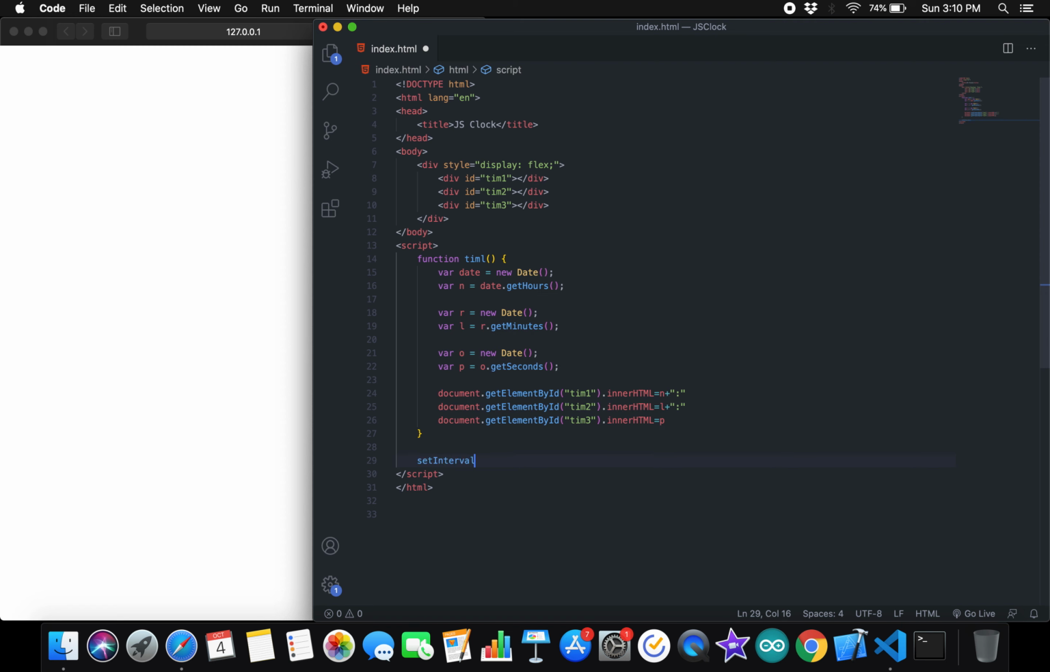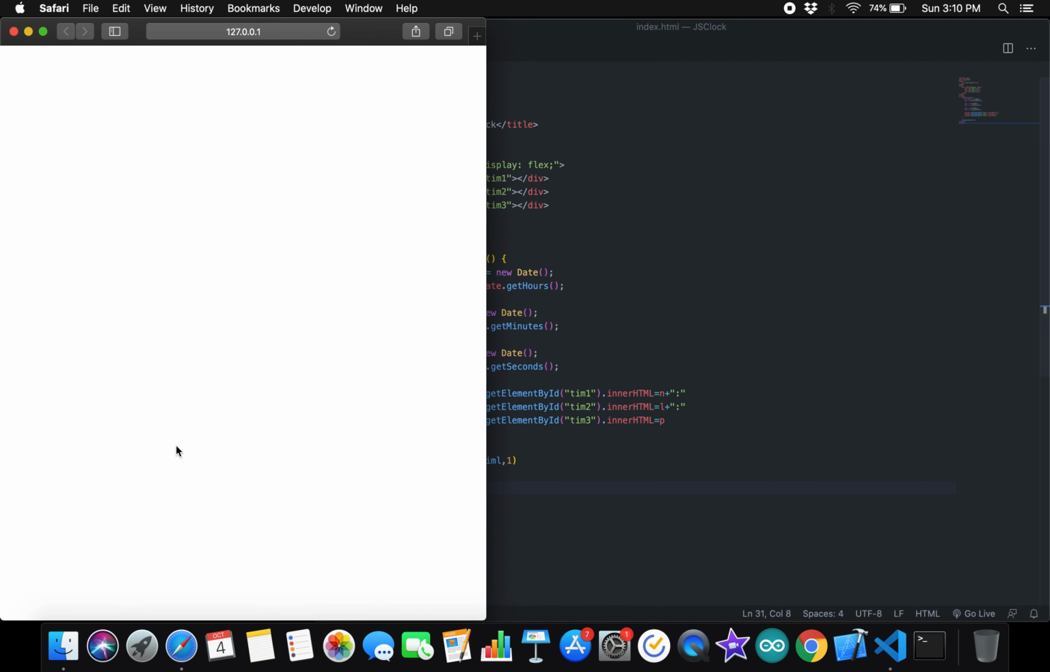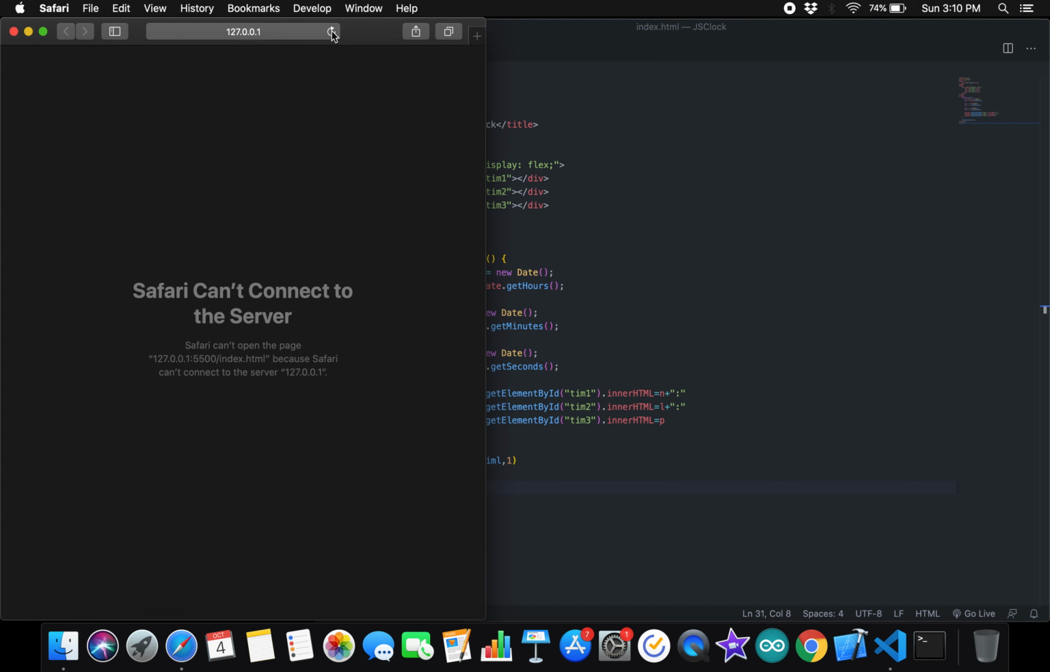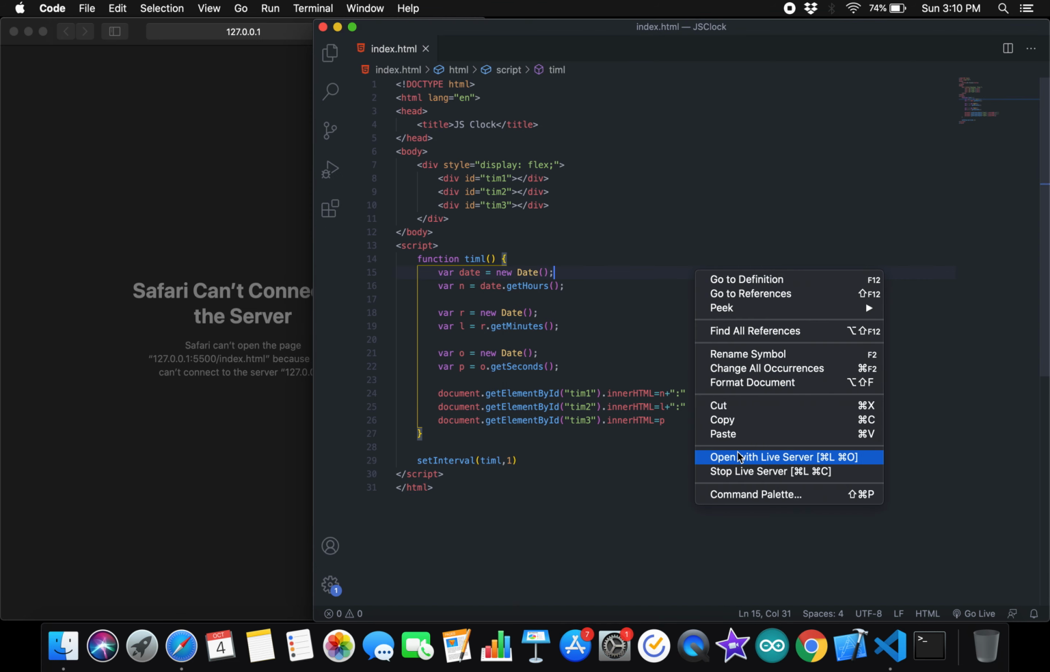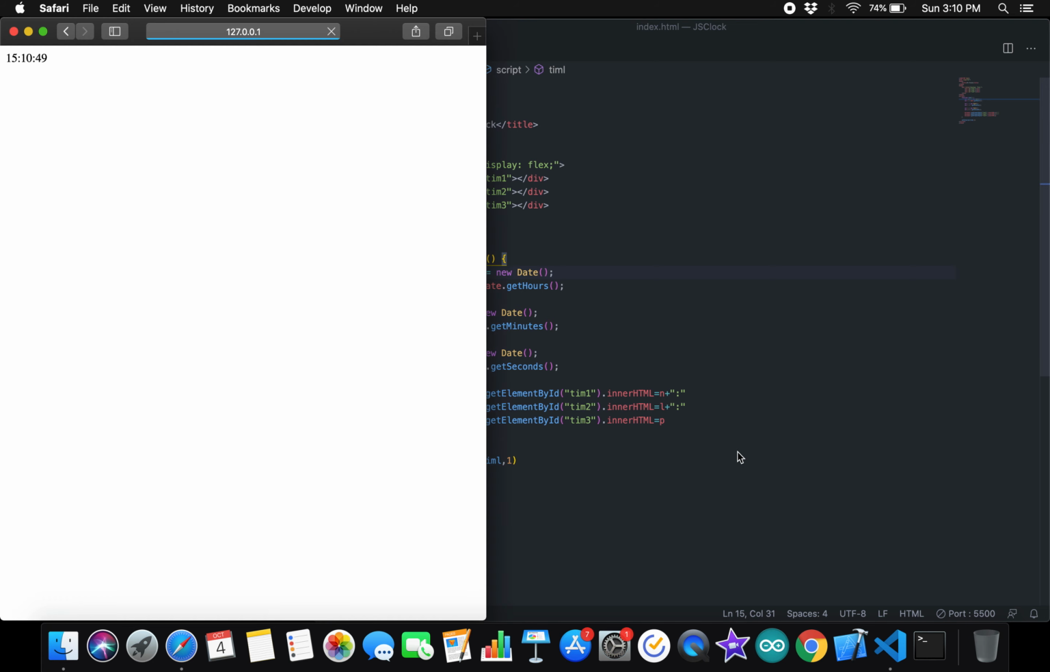And after all this is done, we're going to simply set it up. Then we need to do time. Well, let's call our function. And this right here is how you create a clock in JavaScript. Oh, I need to open this up. There we are. So there it currently is showing our time, and it is in military time. But as you can see, this is how you create a clock in JavaScript.